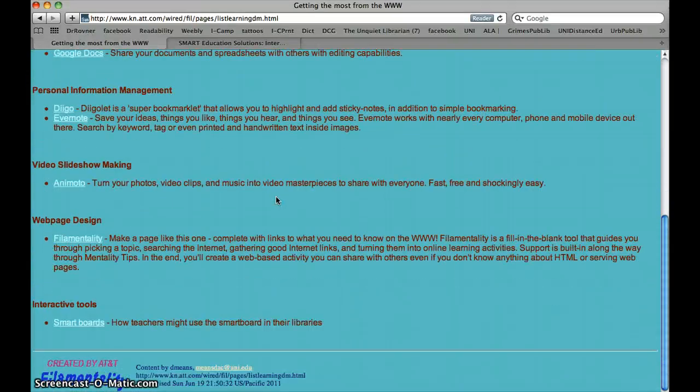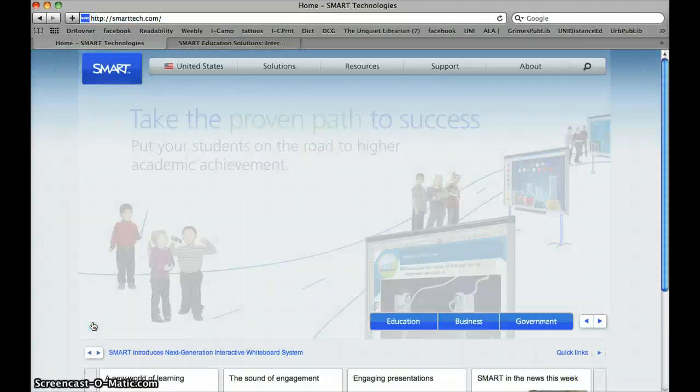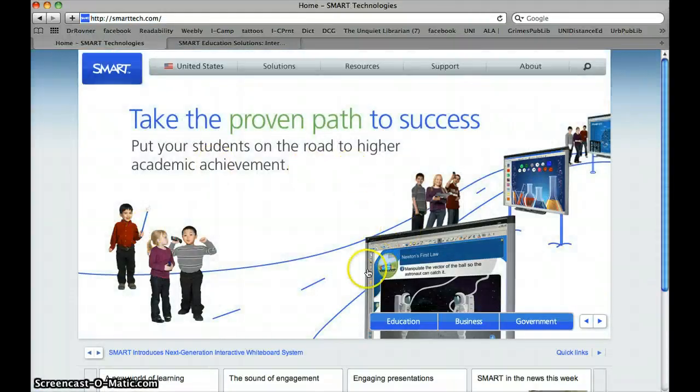And so I go down here under Interactive Tools, and now our smartboards appear, and I can click on that and it takes me back to the page that we were on, where Linda probably started her search on finding things out about the smartboard.